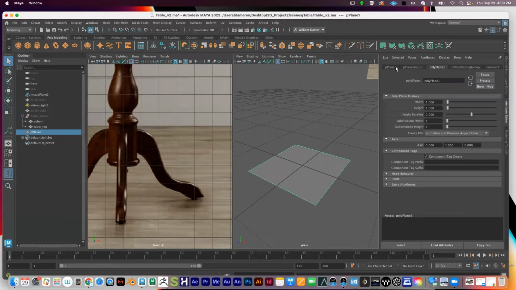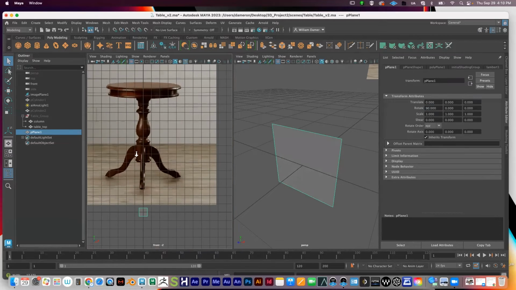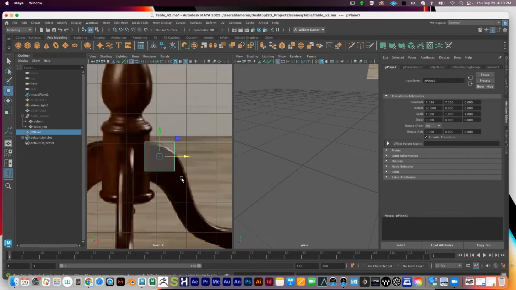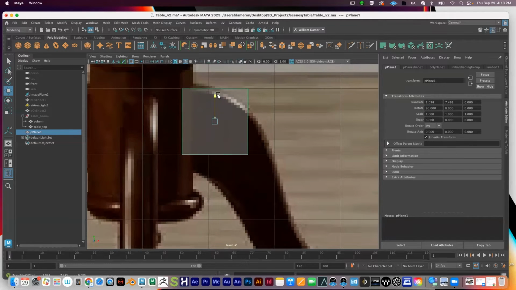Went over to the attribute editor, the first tab, and then rotated the first axis by 90 degrees to get it flat with the rest of the scene. Press the W button to move it into position. Press F to focus in on it. I'm going full screen on my orthographic view because I don't care about my perspective view for this technique, at least at this point in time.